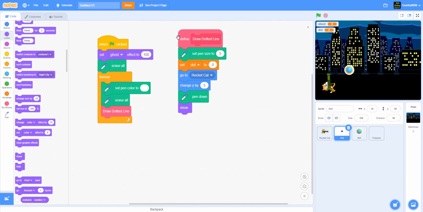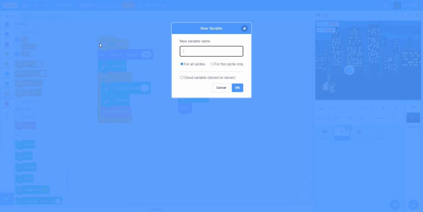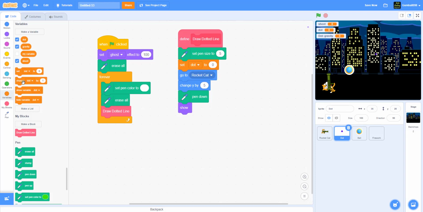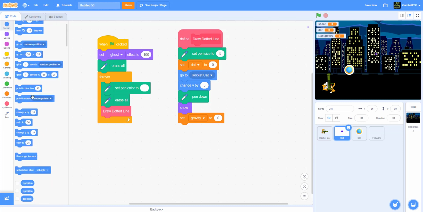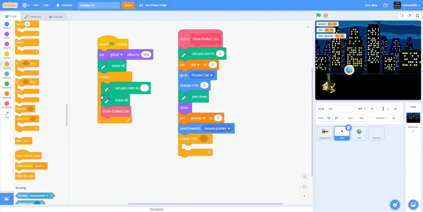So it's very important. Please do not skip this part. So we're about to make our variable. Make a variable, and we're gonna make it gravity. So set, and then please click for this sprite only. Now we have that, and then it'll set gravity to 0. Point towards mouse pointer. Repeat until it's touching the edge.